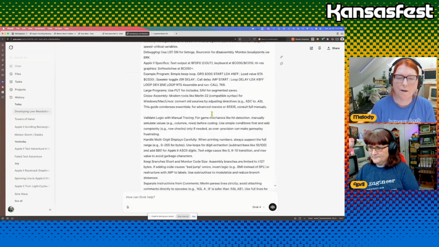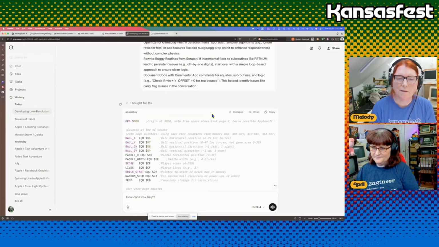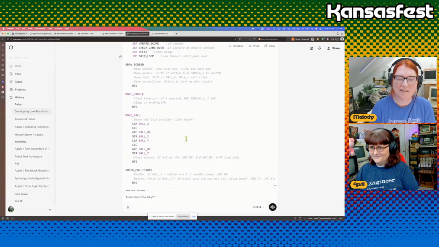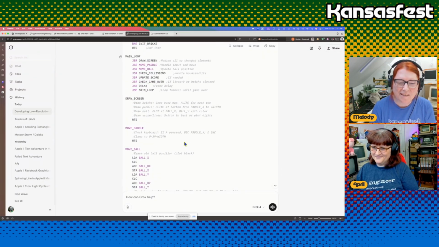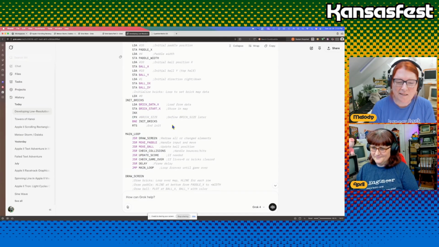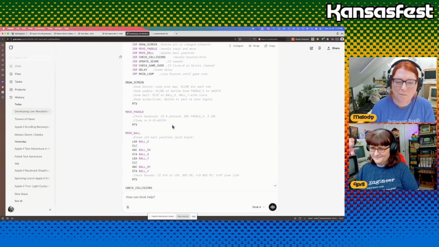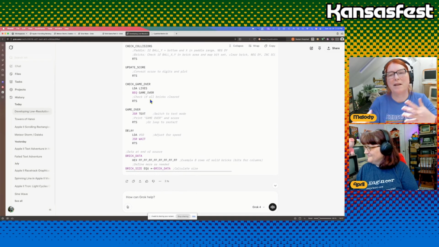Now, this was our breakout game. And it actually did create the game. I don't think it was supposed to. No tools are needed at this point. It's all about structuring, and then it barfed out assembly. Oh, okay, there's no code here. So it created basically a structural document. Anyway, then one can start going through and iterate, refine.